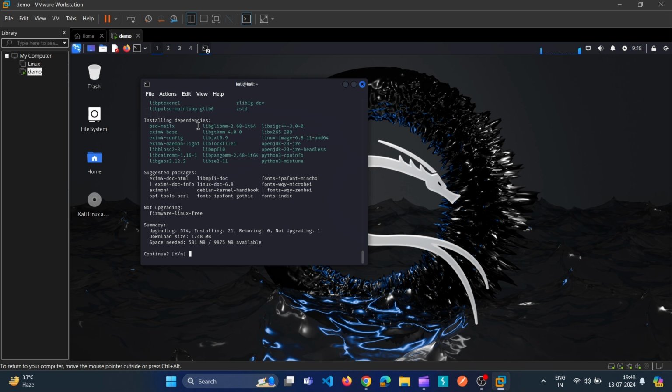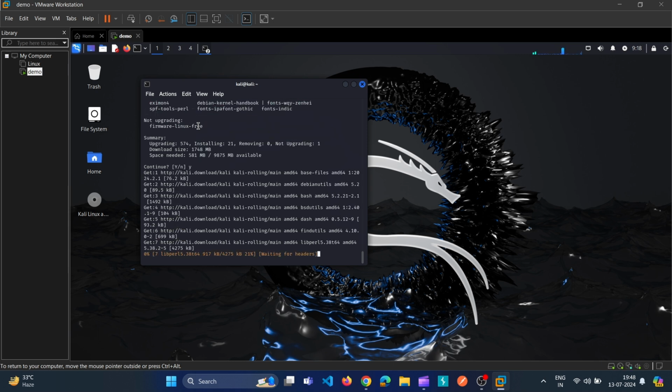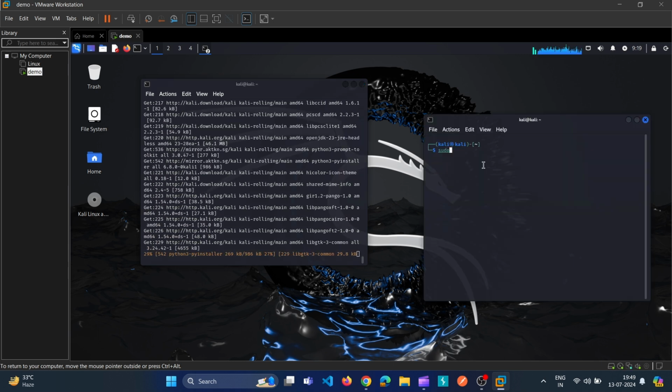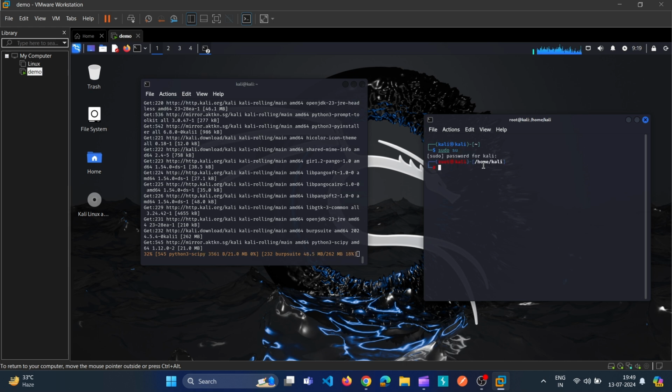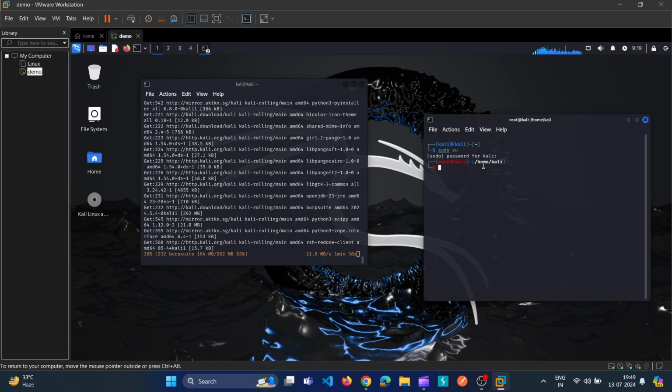Now you have to write Y to continue. Simply write Y and press enter. It will be doing its thing and you will be having an updated Kali. If you want to be a root user, simply write sudo su. So you will become a root user, and a root user has elevated privileges. Once you start using Linux, you will get to know the difference between a normal user and a root user. So yeah, start using Kali Linux and enjoy.